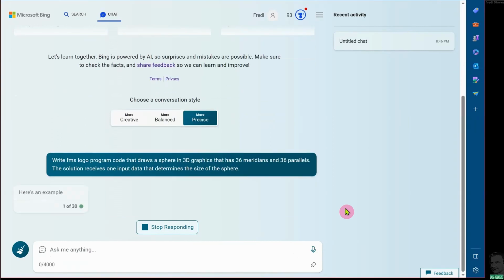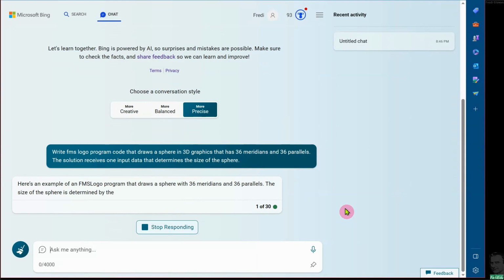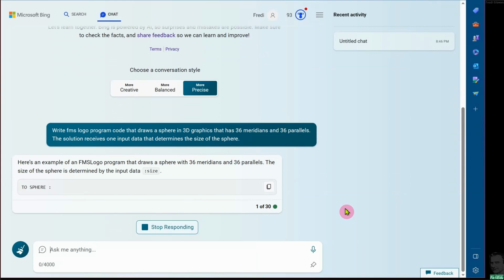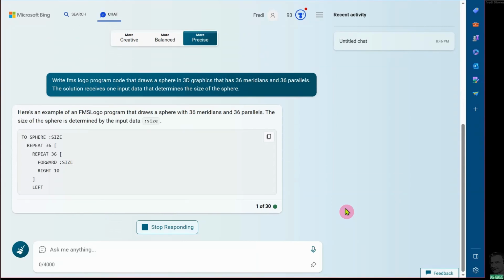Here's an example of an FMS Logo program that draws a sphere with 36 meridians and 36 parallels. The size of the sphere is determined by the input data, size. This code uses two nested repeat loops to draw the meridians and parallels of the sphere.